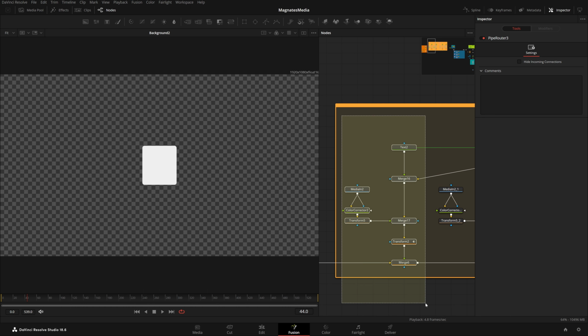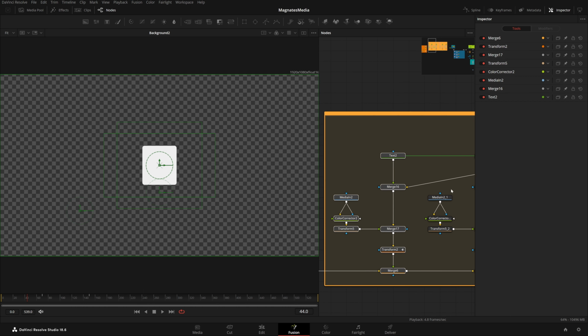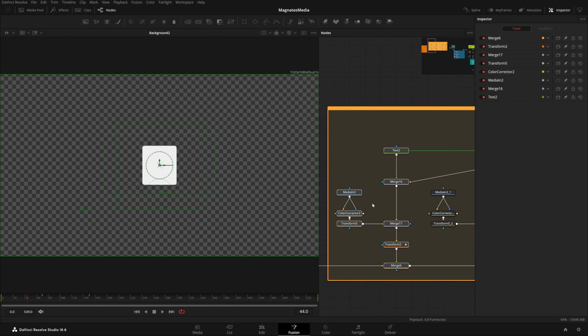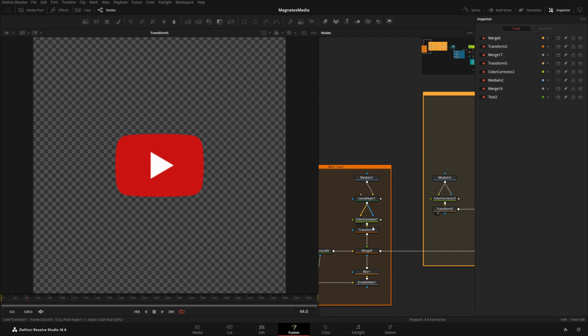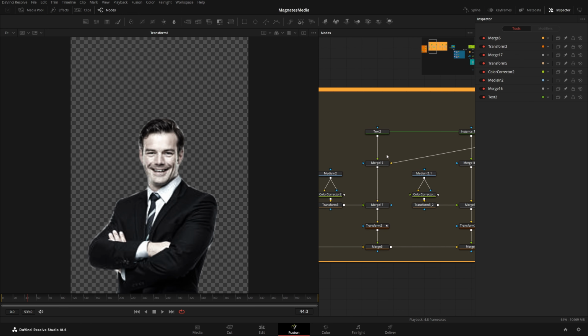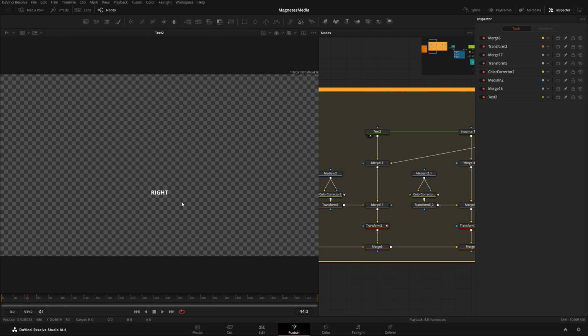Let us just understand how I made this. All of it is just a copy of this one. So starting from here, we have this image again, color corrected, transformed, doing the same thing which we did over here. Then here we have some text, you can type anything. Then we have this merge. Why do we have this merge over here?